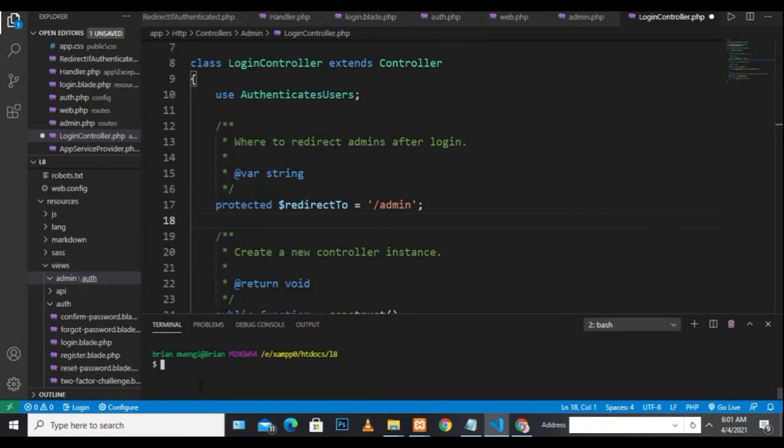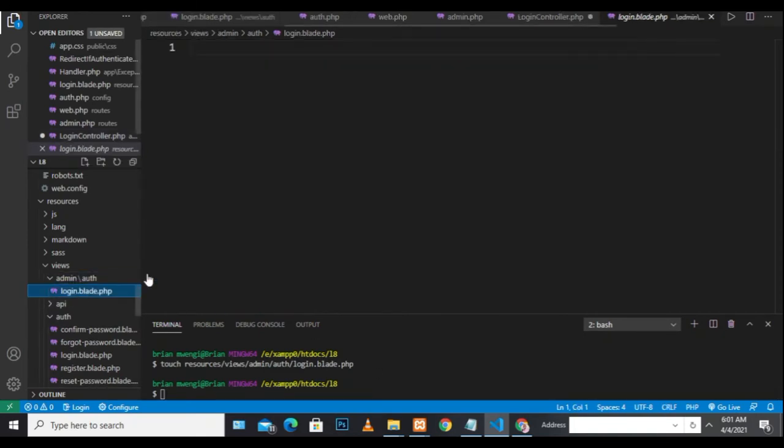So we are going to have this command now, attach resources out admin out login blade dot, so that we can create the login blade under this particular folder. So what we are going to do here, we are going to click enter. So now here we already now have a login blade, which is an empty page.